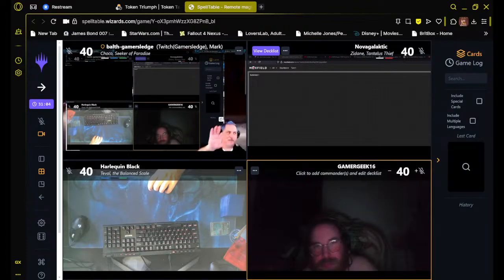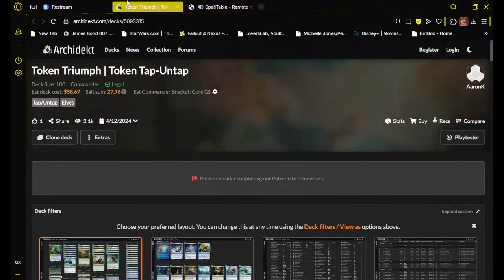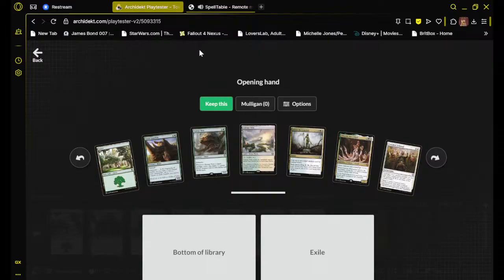So now change the OBS scene to match your browser. What you'll want to do is on that Architect page, in the top right there should be a Playtest button. Click that and then capture all the white space in your OBS scene so that it doesn't show your hand or the rest of it.